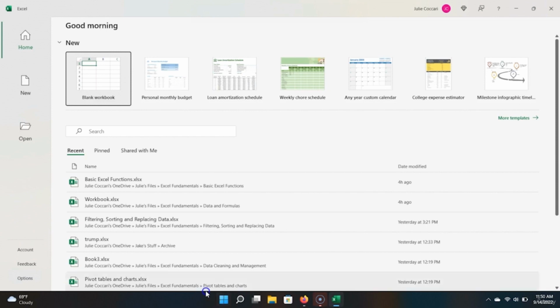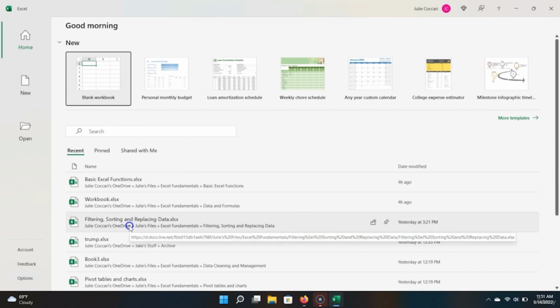When the program is started, you should see a screen that looks like this, as long as you're on a Microsoft Excel version that is 2007 or later. Up here, we have a number of different templates you can start off with an Excel workbook, and then also all of your recent files that you've been working on. If you're brand new to Excel, don't worry if this is empty.